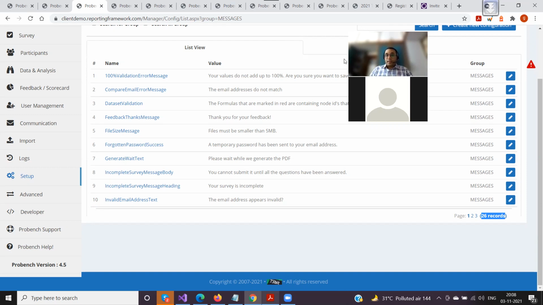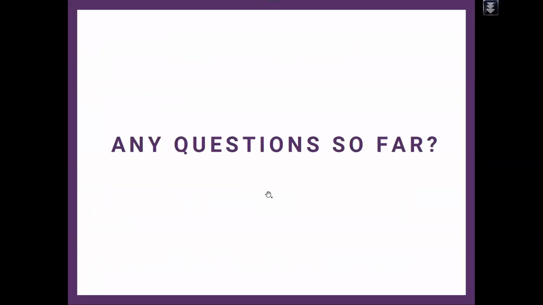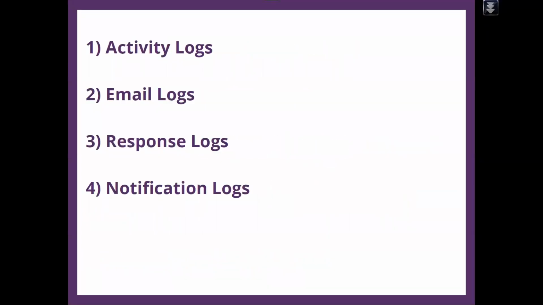All right. No problem. The next part I would go to is the logs. That is another important part that many of you normally want but don't know how to do. I would go through some of the areas where we log information and how you can see all the log information within ProBench.